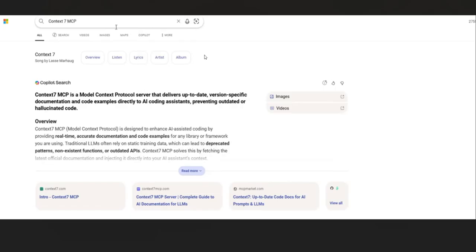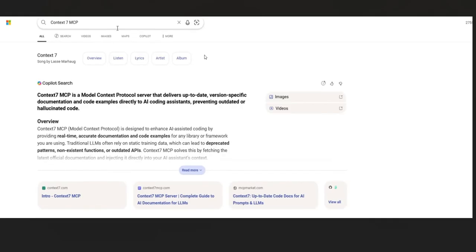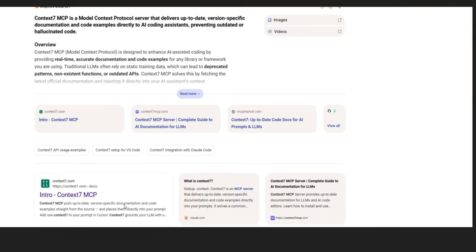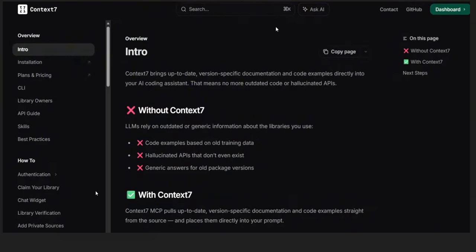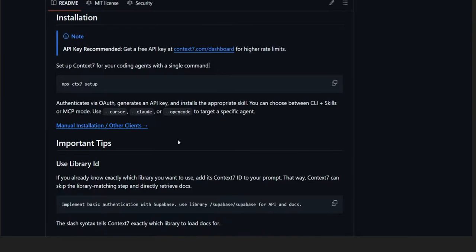For that, you'll have to simply go to your preferred browser and search for Context7 MCP, and simply scroll down till you find the intro Context7 MCP, and then go to this link right here or the website right here. Once you're there, go ahead and hit the installation option in Context7. So you'll have to install Context7 basically.